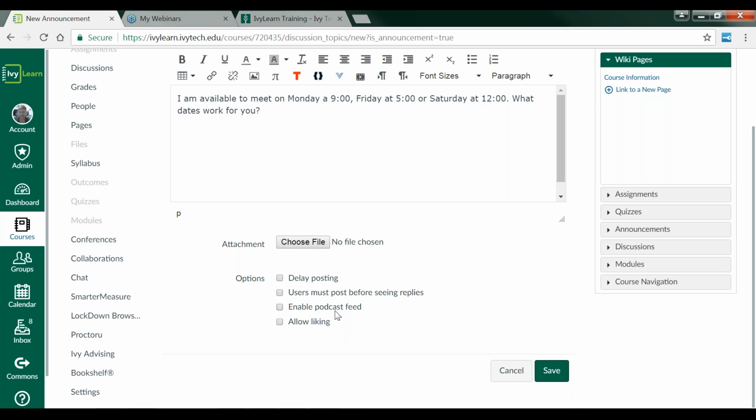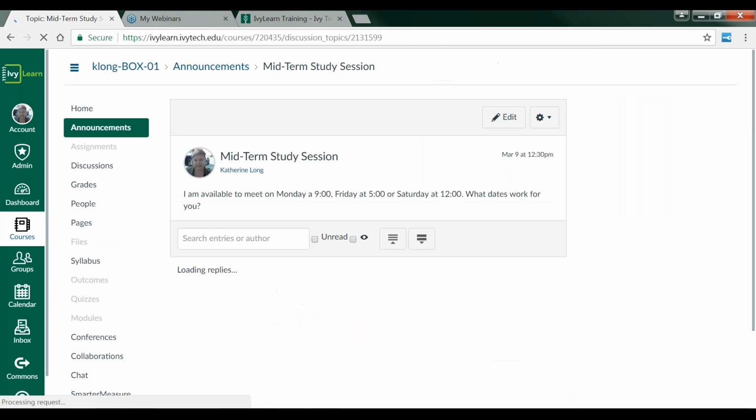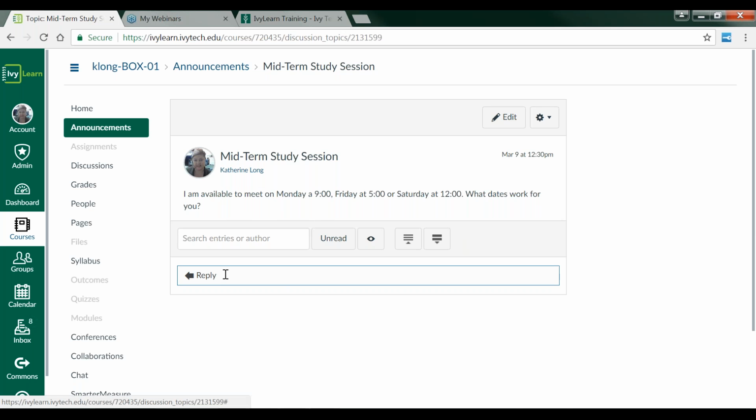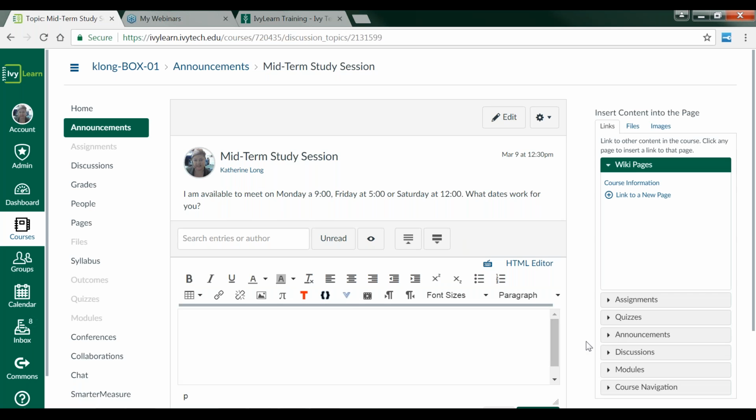I can enable a podcast feed, and I can also allow that liking feature, so a thumbs up, thumbs down. When I click Save, okay, my announcement now becomes interactive. So I've asked my students, this is when I'm available to do some midterm study sessions. What are good for you? And then my student can click this reply button.